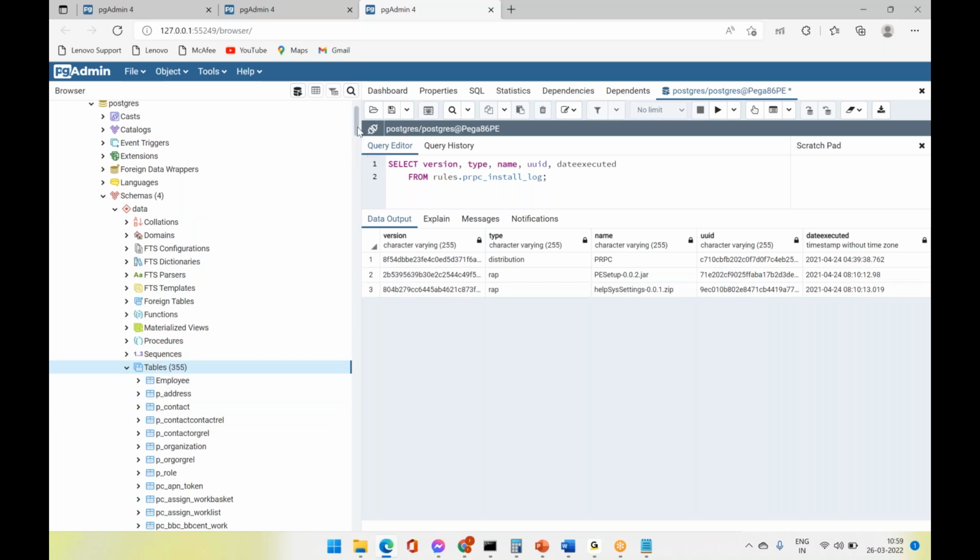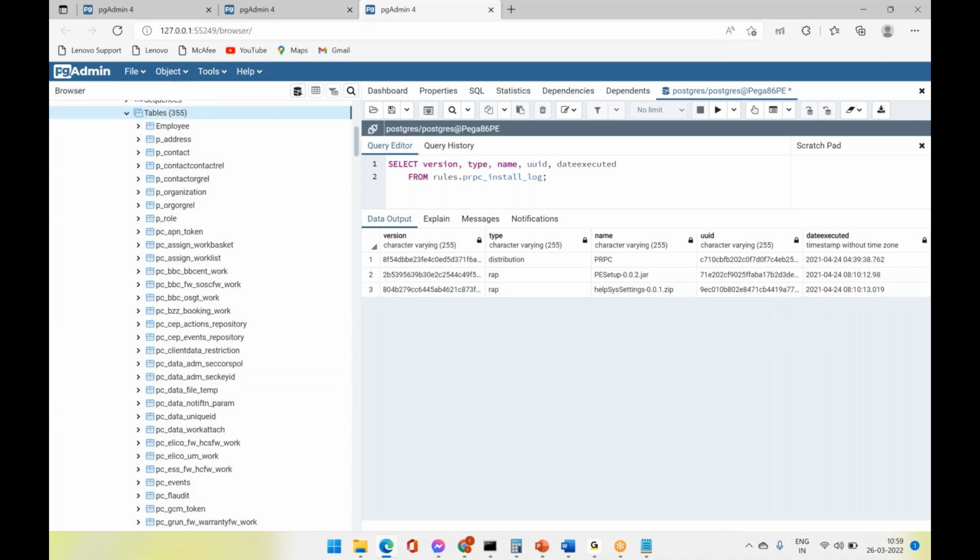Whatever data classes you are creating and adding certain keys to, automatically a table is created, and those tables come by default inside the data schema. So the data schema will have all the different types of data-related stuff. Let's say the operator IDs that we are creating, by default those will be part of our data schema itself.